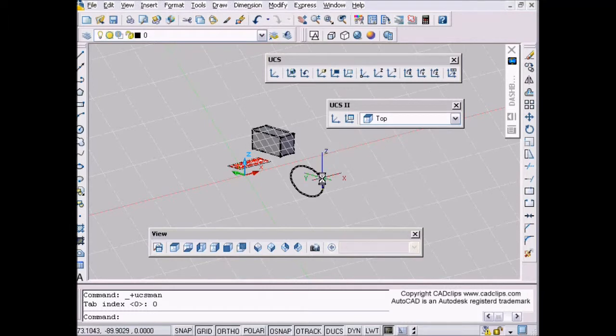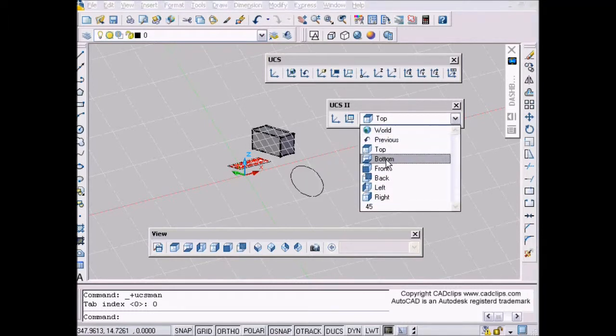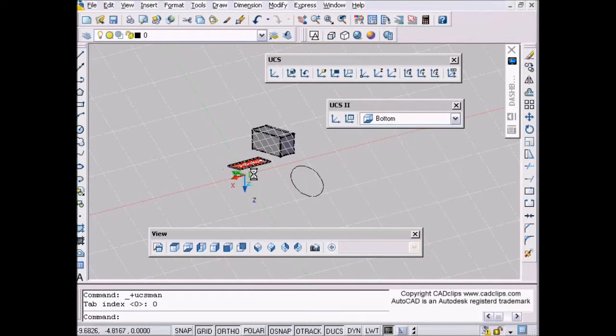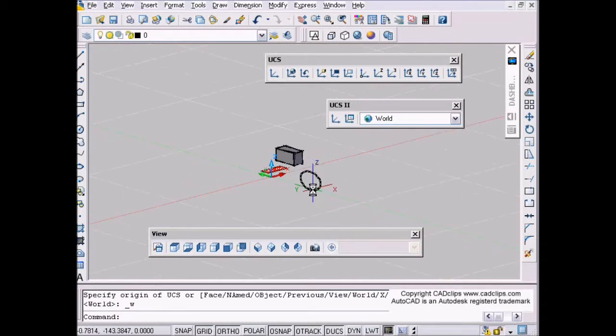Now I can say, well, make my UCS be top or bottom. Notice the UCS icon changing. Doing a regen, maybe turn my grid off and on. There, I need to refresh my grid. Back to world.